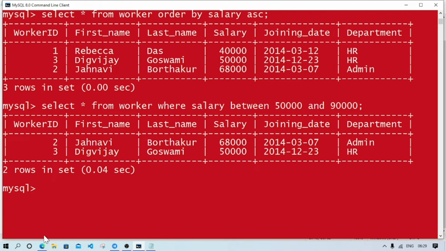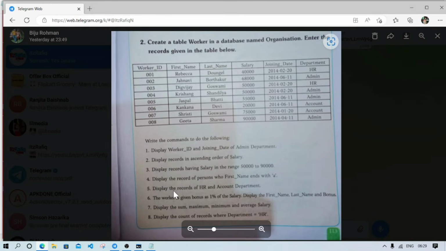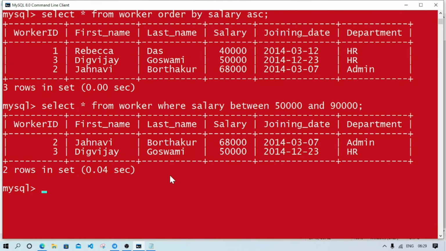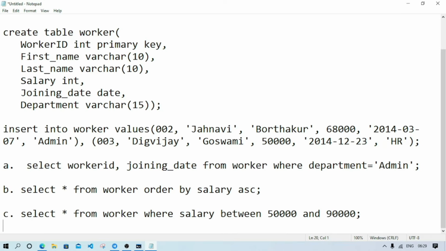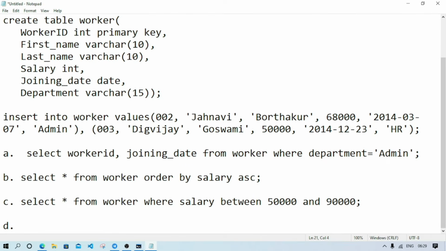Now we'll go to the question number D. Display the record of person whose first name start with A. Oh, sorry, display the record of person whose first name ends with A. For that we'll write number D. The first part is same only, so we are just copying from here.